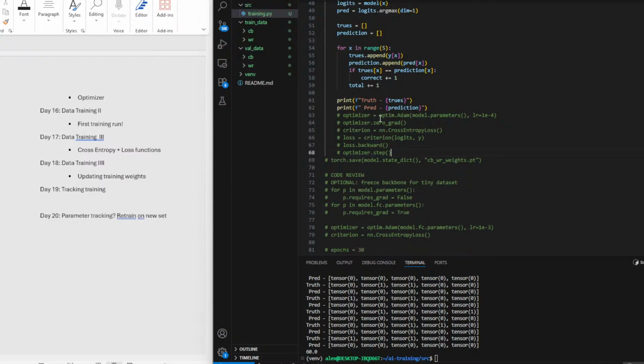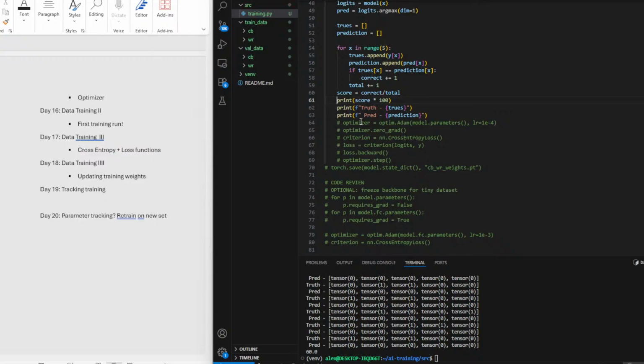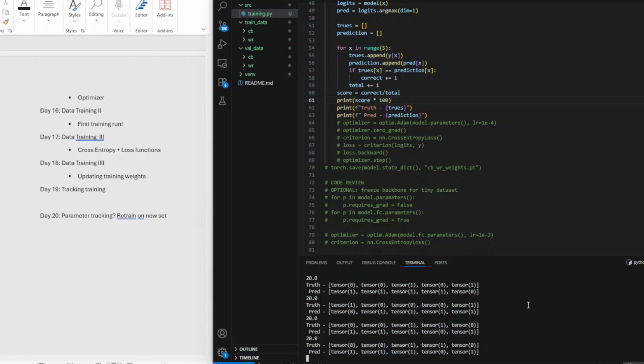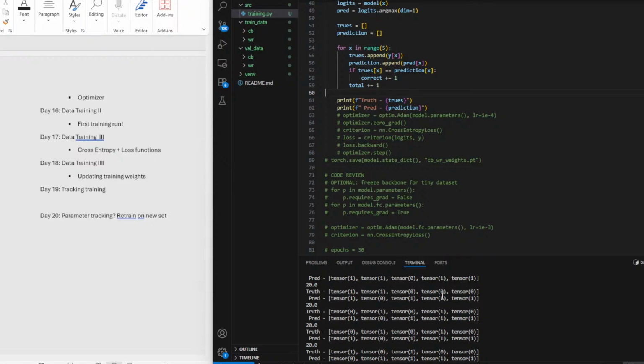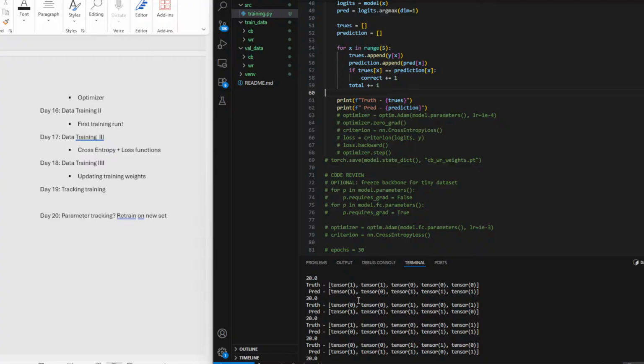Alright, for X, range that. Let's try this. What's going on here? What's going on here? Does it just happen to be guessing wrong every single time? 20% is saying you're getting 1 out of 5. Alright, so we're here, we get 1 out of 5. It just keeps happening to get 1 out of 5.